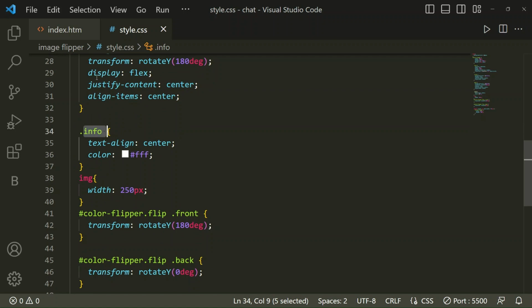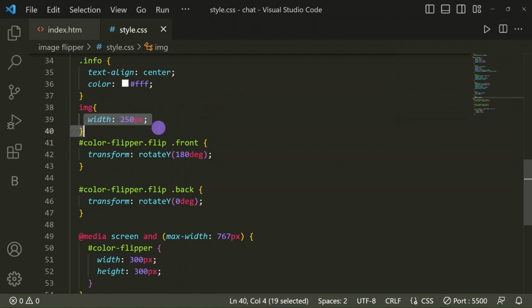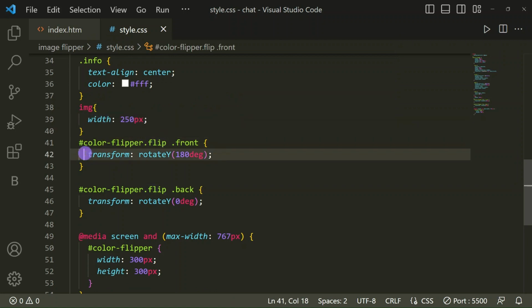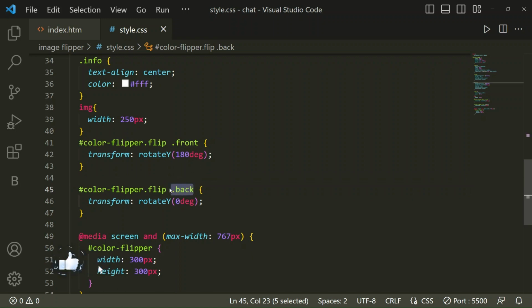Here the info class has text-align center and the color of the text is white. In img we have taken 250 pixel width, and with id front in this front class, with id color flipper, transform rotate Y 180 degrees. When you want the back side, it will rotate 0 degrees.